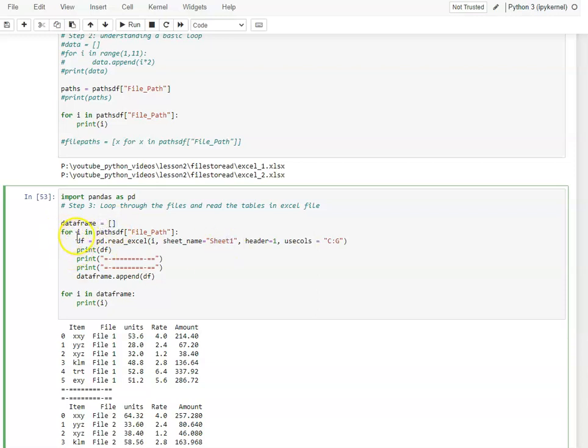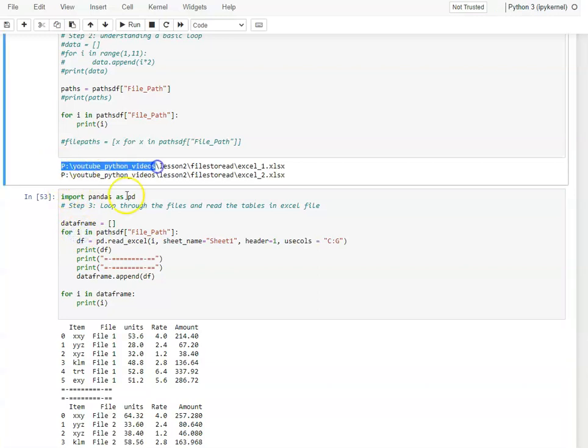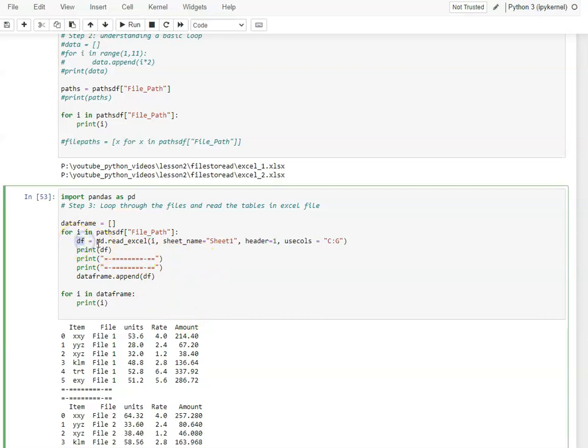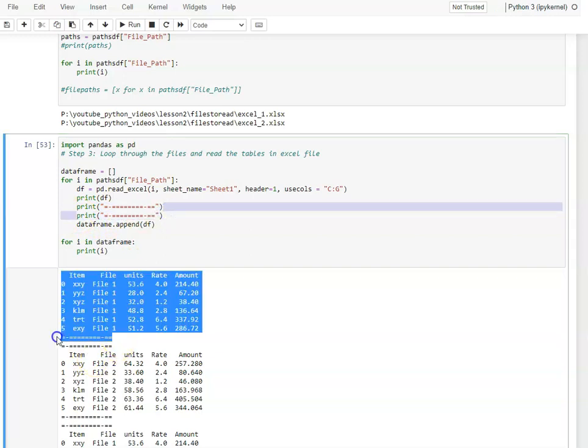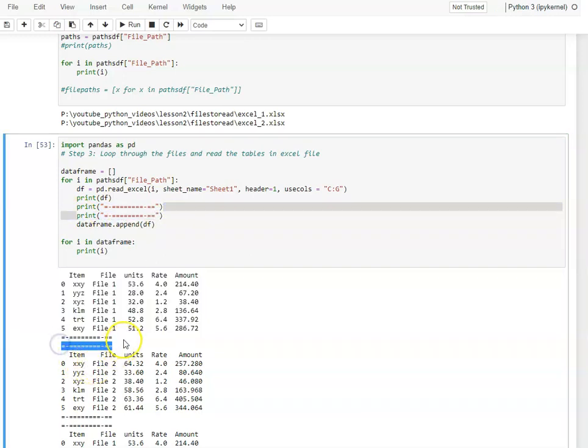Then we use the same for loop and say for i in paths df and then file path within square brackets. What it's going to do is, the first time the i will be this file 1, the second time when we loop through the path will be this file 2, and then df here is holding the same data set as we have seen above. We print the df and then we print these breakers to visually show you here that this has actually been done.